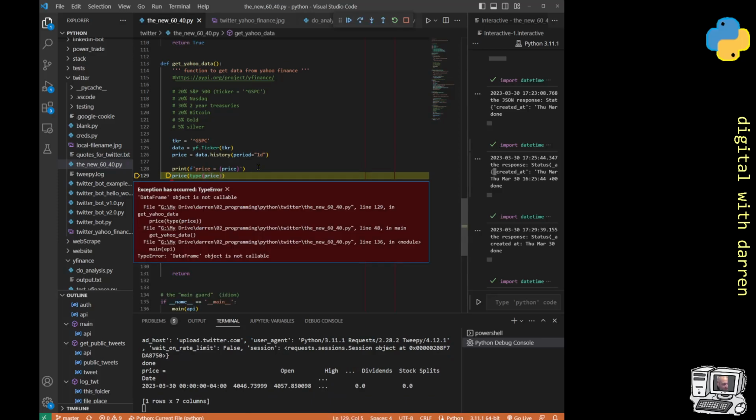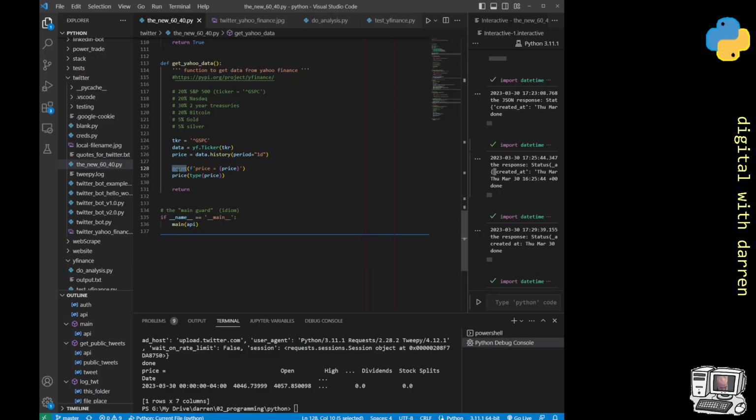No, I'm getting an error message there. Type error, data frame object is not callable. That's an interesting one. Okay, it's telling us that it's a data frame though. Why is it there? Because I only wanted to get the price on it, so that's interesting. Why can't I do it? Oh, sorry, because I've typed in price, not print. There we go. You see a live error.